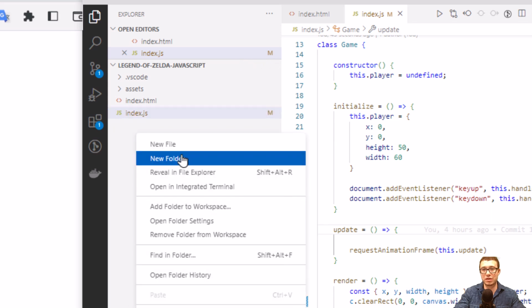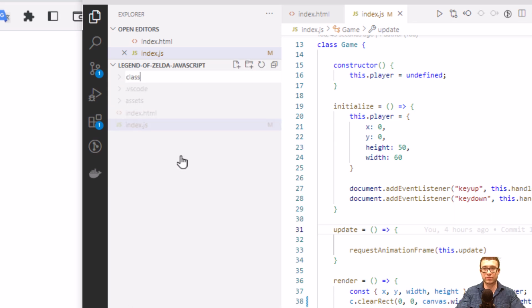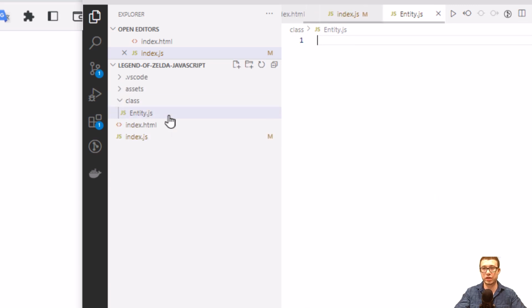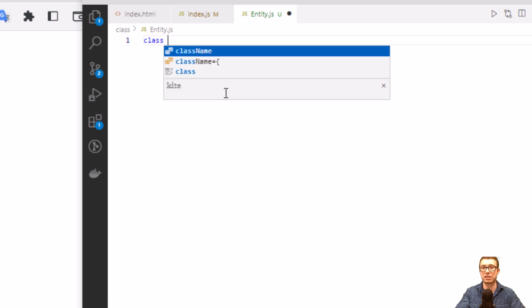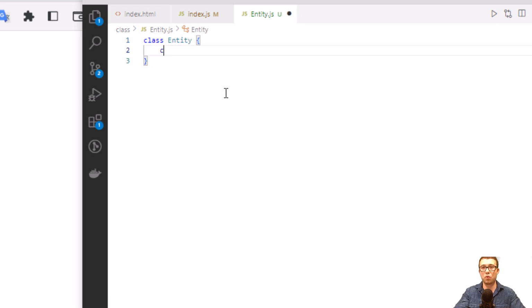And I'm going to create a class folder. I'm going to create the entity.js. And in this entity file, we're going to create the entity class. So what is an entity in our game? An entity is how it sounds. It's an entity that will have an ID, and this ID is how we're going to attach different components to this object. The entity essentially represents something in our game.